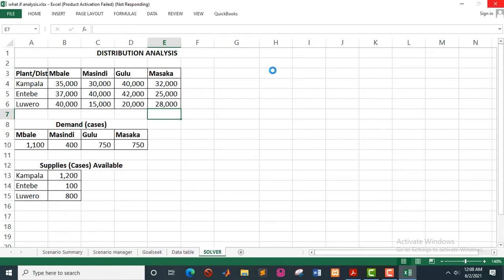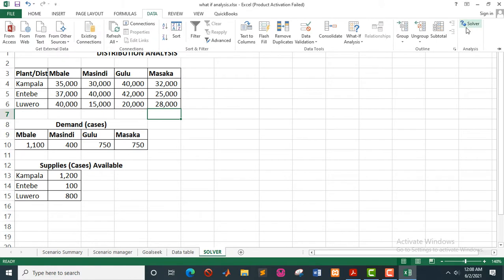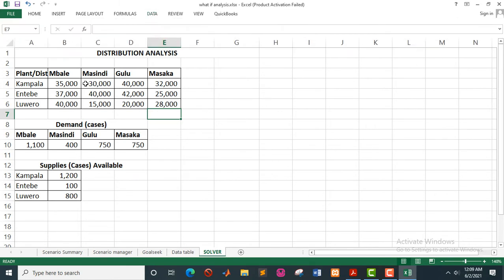So it will take a few seconds to load that particular plugin that will support us to perform this analysis. So when you go back to the data menu, you'll be able to see the solver right here. So before we get into using this particular solver, we have to organize this work such that it is ready for solver. So at the moment, we have the unit cost for transporting each item to a given destination.